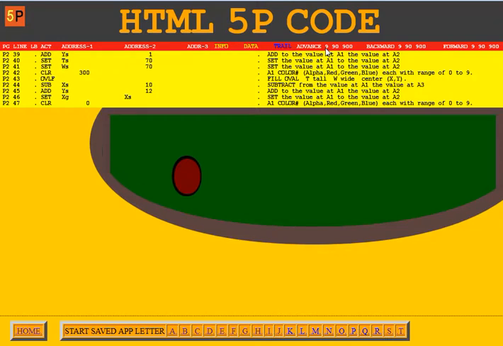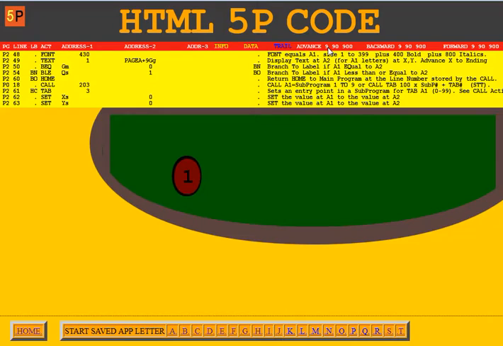Well, it made the oval red, and actually here I see changing the color to a dark red, filling an oval again. Let's advance some more. Put a number in the oval.